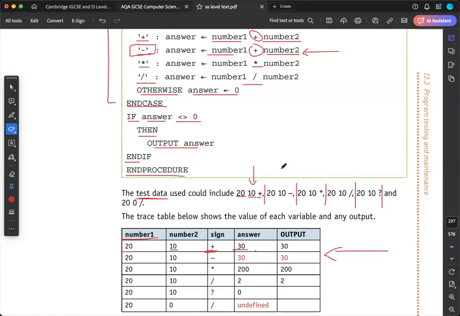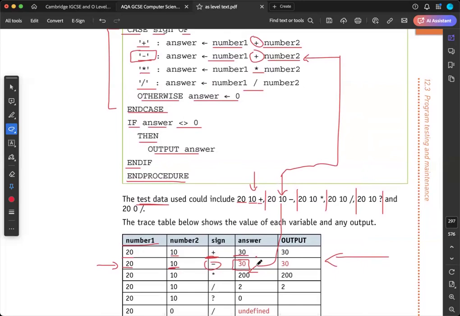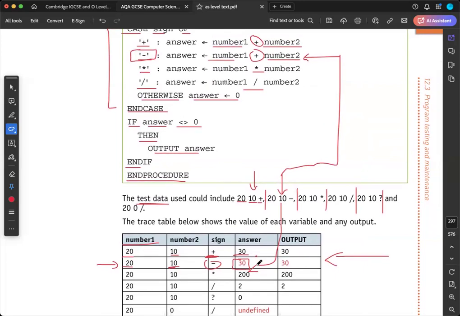Okay. Check for step number two. Tell me the number one. It's 20. Number two, 10. Sign, minus. But what is the computer going to output? Look, 30. So this is an error. Why? Because it's minus and it's adding, in the code, second case. This is how you're going to track your mistake. So the output is 30.